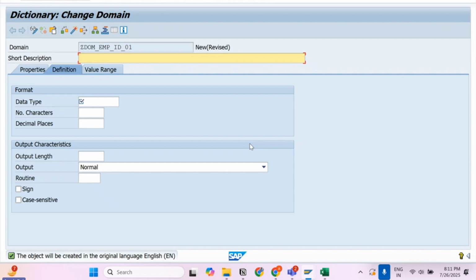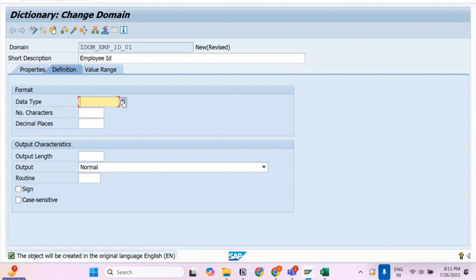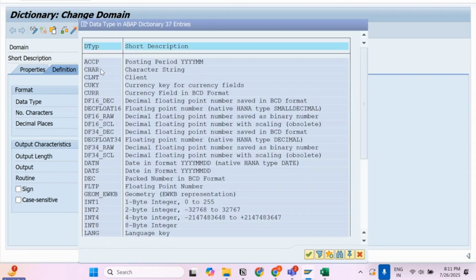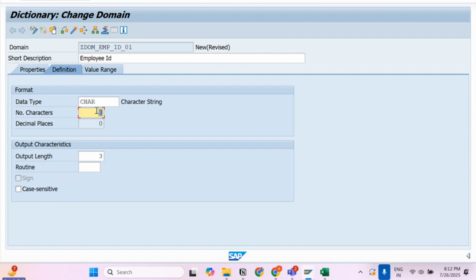As usual, pass a meaningful short description for each of your data objects so that anybody can understand why we have created it. So here I will give employee ID. Then it is asking for the data type. What is the data type we need? Character. So I will click on F4 and select character, the length is 3, and I will press enter. Now click on the save button to save it.